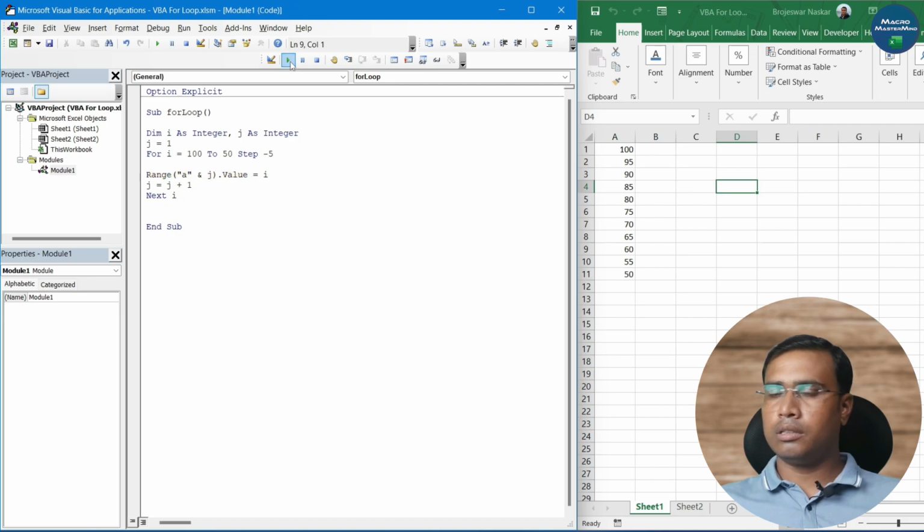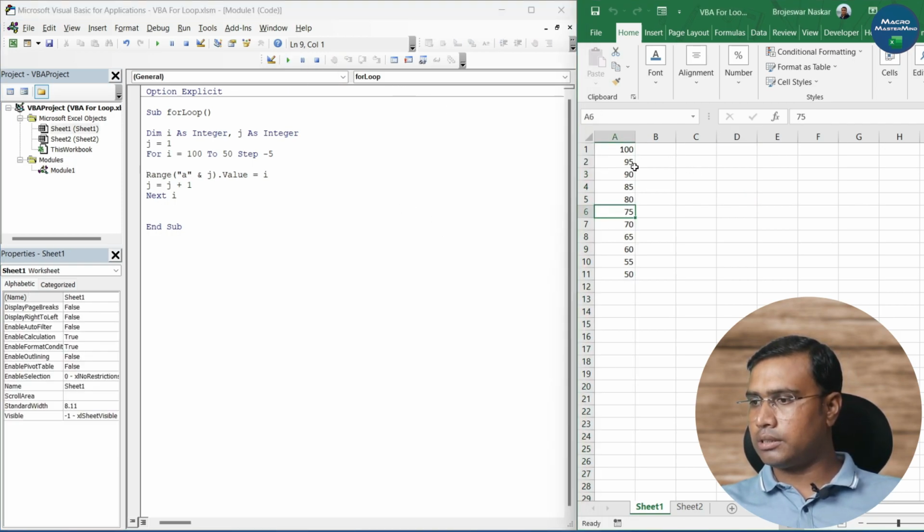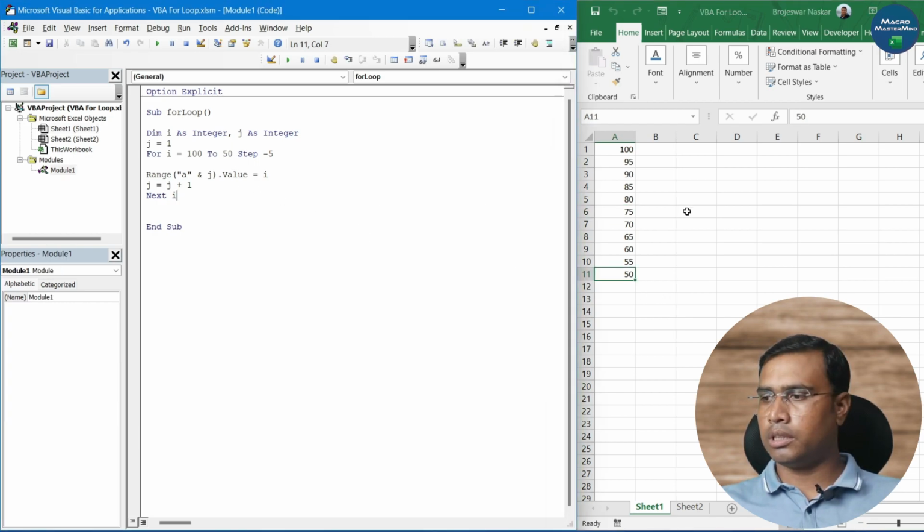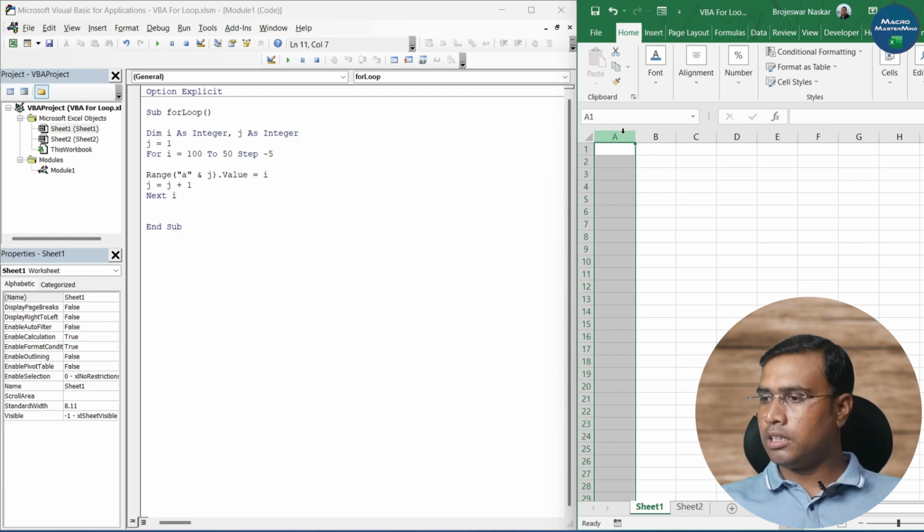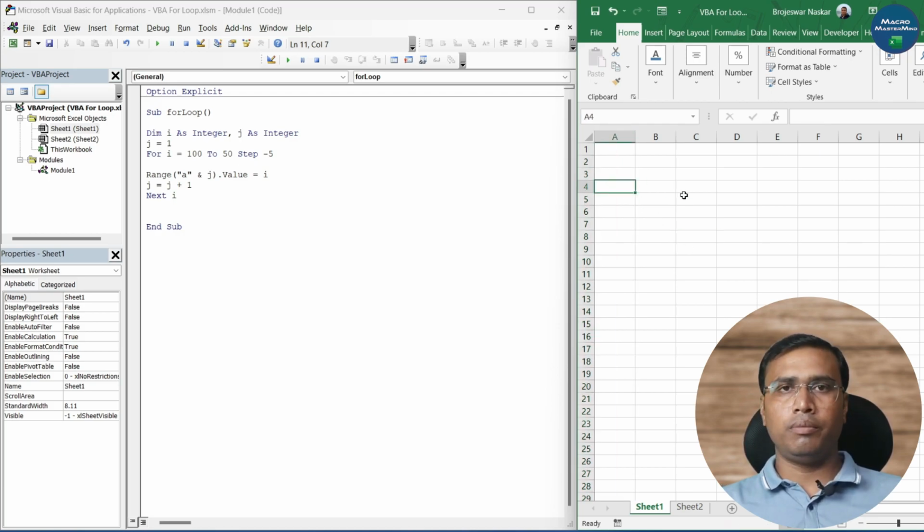Now we will learn about the exit for statement. The exit for statement is a statement by which we can exit from our loop at any point. Suppose there is a condition. If I run this code, you can see it's coming until 50 because the ending point is 50 here. Suppose somewhere the cell color will be yellow, then the loop will stop there.